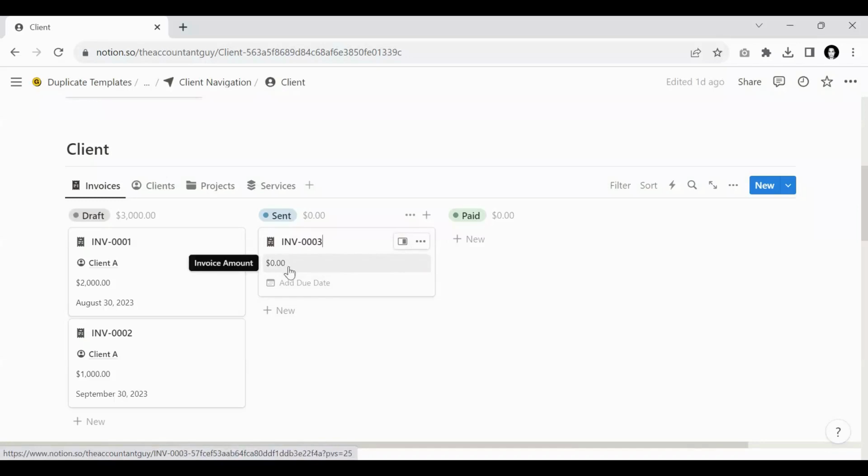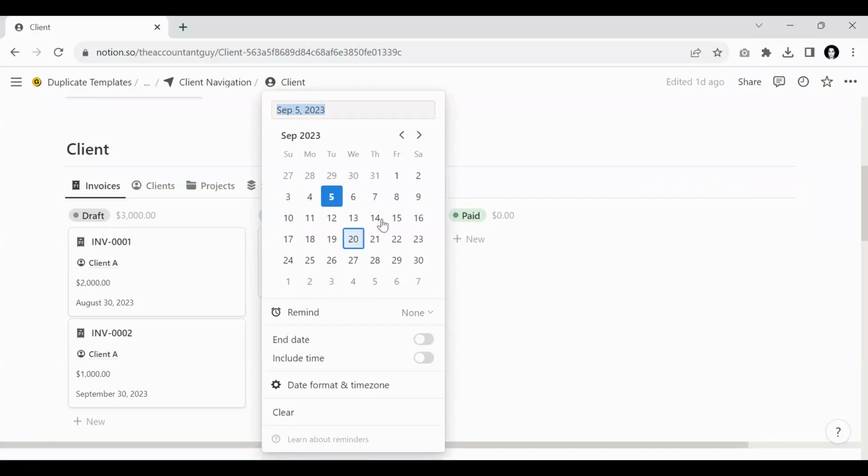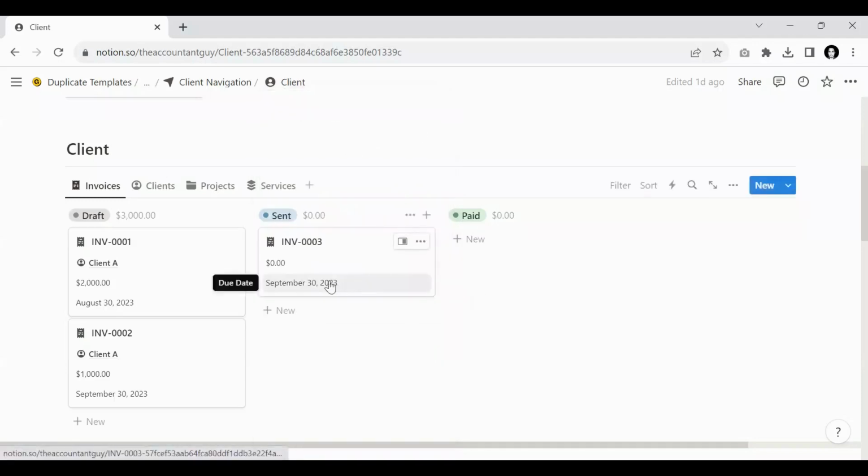Now it is asking for the invoice amount. We will be feeding this invoice amount from the workflow that we have at the bottom, so no need to worry about that as of now. Then this is the due date. For any invoice, what is the due date you expect? You can click on this and set any due date of your choice. So let's say I'm setting the due date as September 30. Today is the 5th of September 2023, as it is showing in red color. So I'm putting it as September 30. Once you click on this, it updates the due date over here.